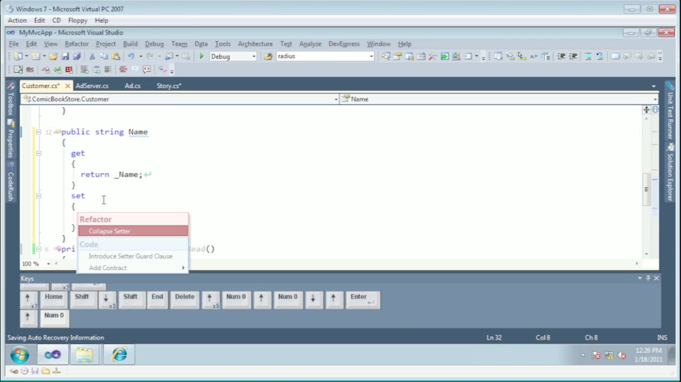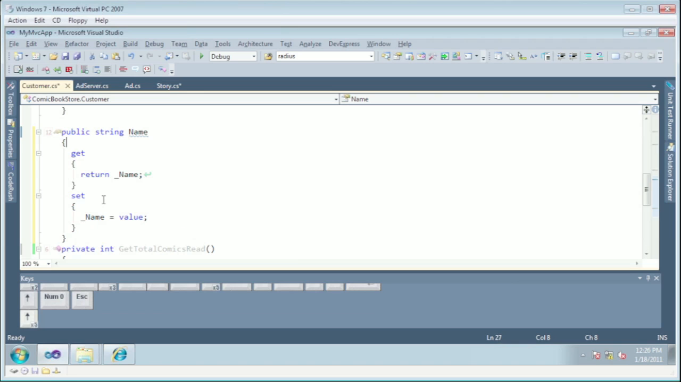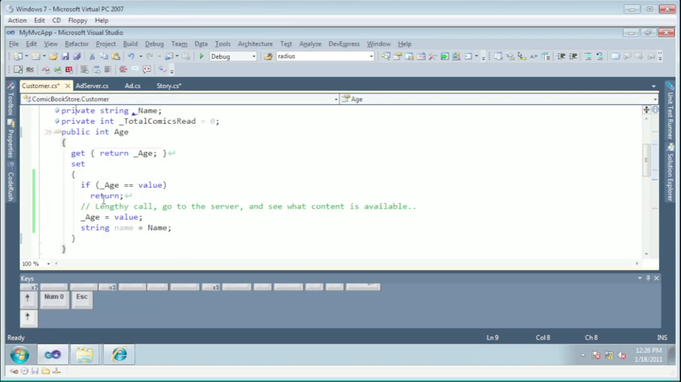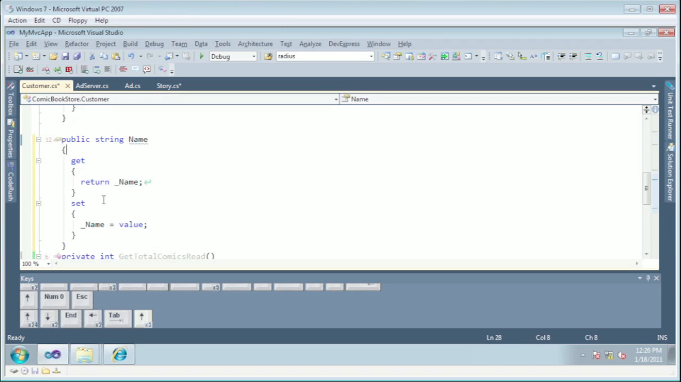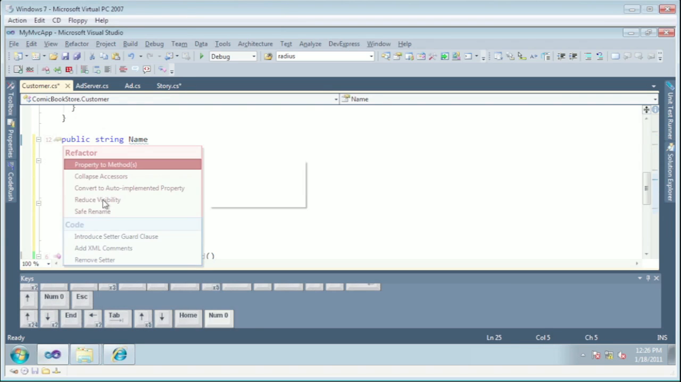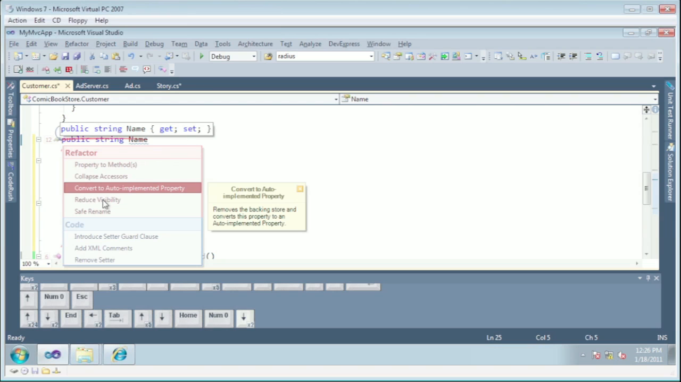So let's see. So, all right. So add setter. Convert to auto-implemented property. I think I showed that already. I believe you did, yeah. Let's see what's going on with name. Yeah, I think I did that. Convert to auto-implemented property. I did show that.